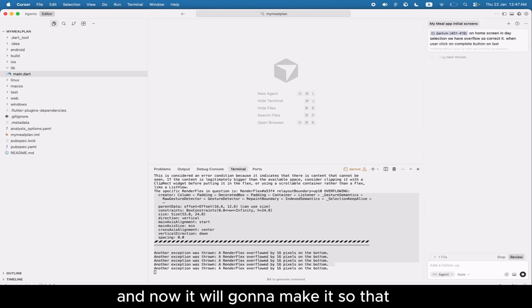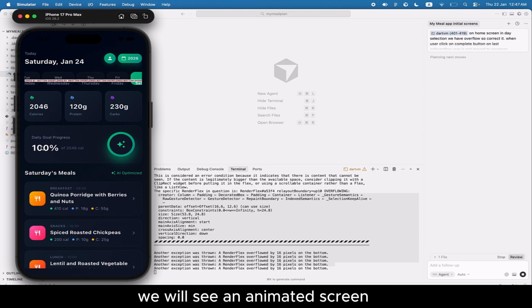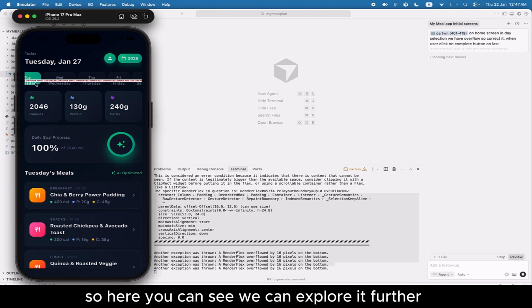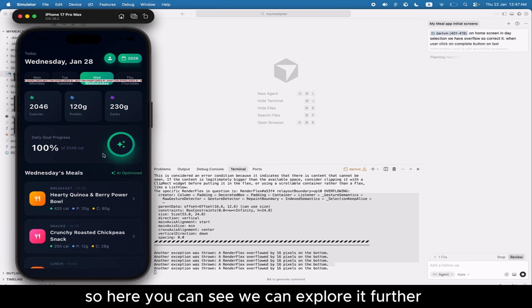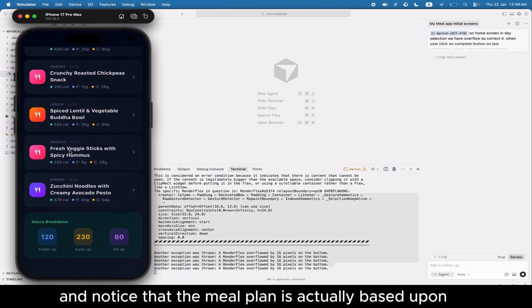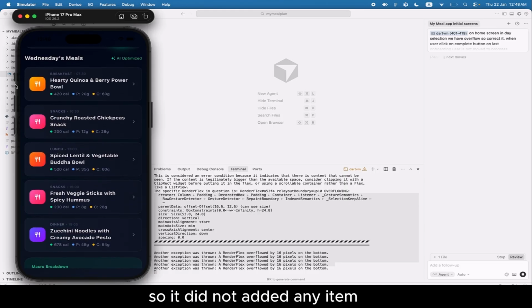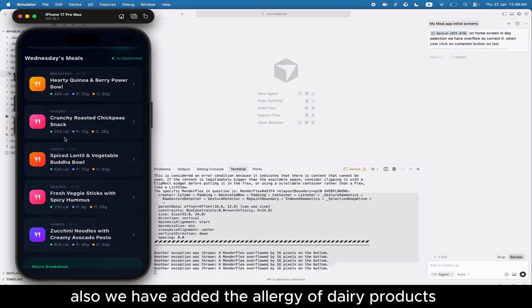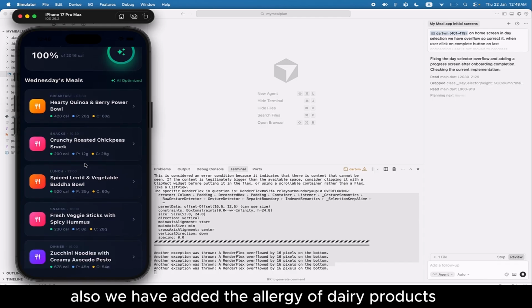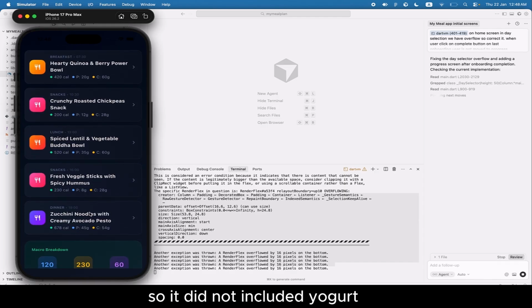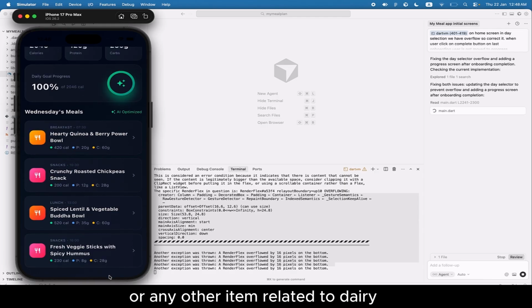So let's send this prompt, and now we're going to make it so that the overflow error is gone, and also when we are generating a meal, we will see an animated screen meanwhile the meal is being generated. So here you can see, we can explore it further and notice that the meal plan is actually based upon user preferences. We have selected vegetarian, so it did not add any item which contains meat. Also, we have added the allergy of dairy products, so it did not include yogurt or any other item related to dairy.